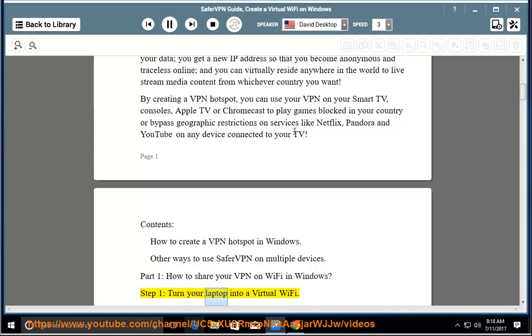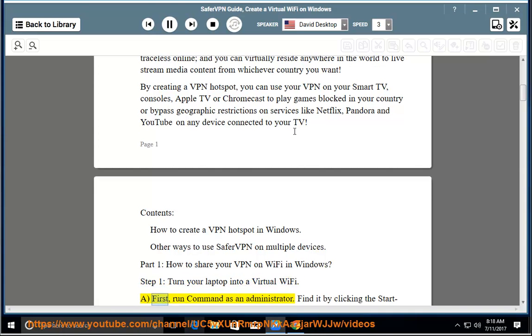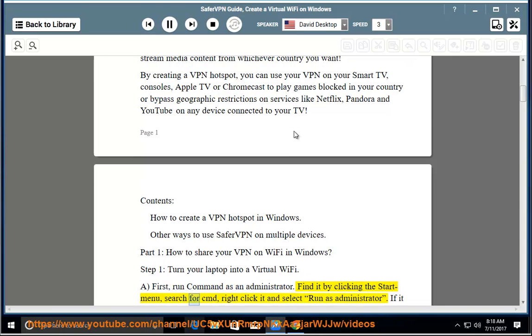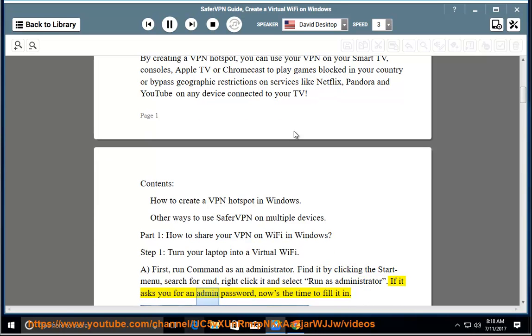Part 1. How to share your VPN on Wi-Fi in Windows. Step 1. Turn your laptop into a virtual Wi-Fi. First, run command prompt as an administrator. Find it by clicking the Start menu, search for CMD, right-click it and select Run as Administrator. If it asks you for an admin password, now's the time to fill it in.